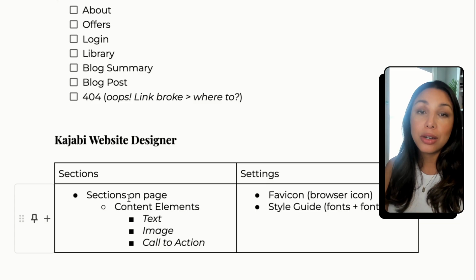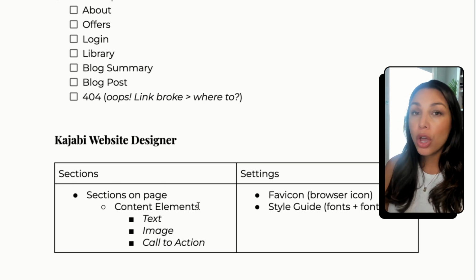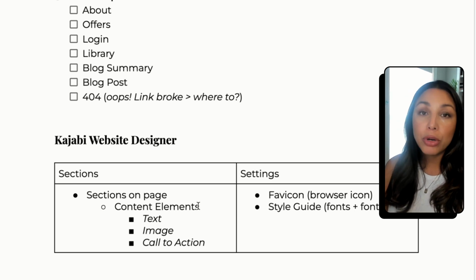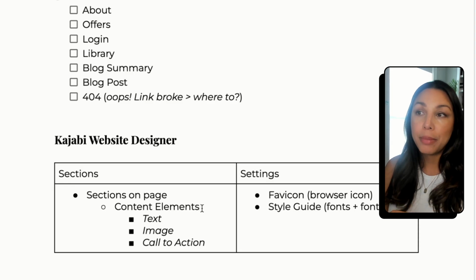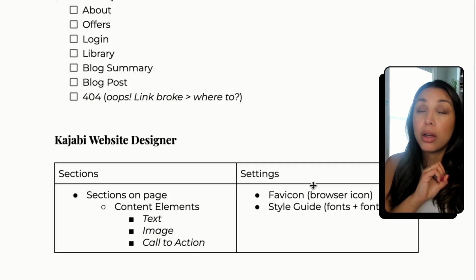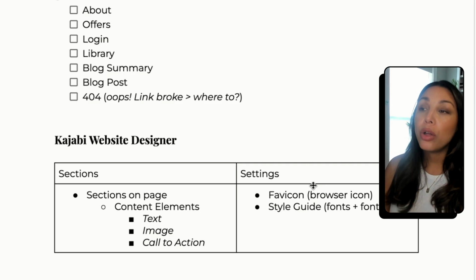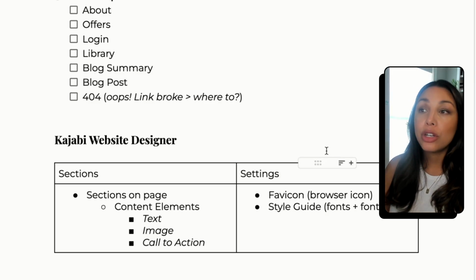And in each section, you can have these elements for content elements. So these content blocks of anything you want: text, images, videos, buttons, call to actions, timers, carousels, testimonials. Anything you want to put in that section, you just add a content block or content element. The settings is where you change your favicon, the little icon that goes up in the browser. And also it's where you update the font that's going to be consistent across your entire website. So you can change the font type and also the font size. So that's in your page settings.